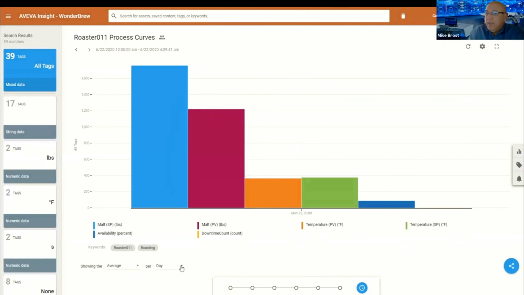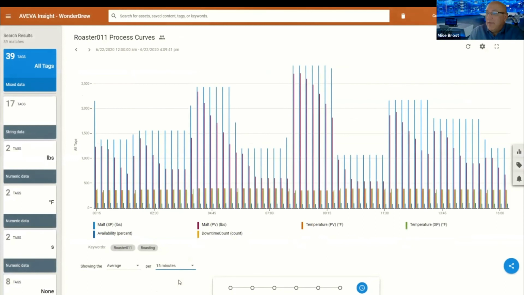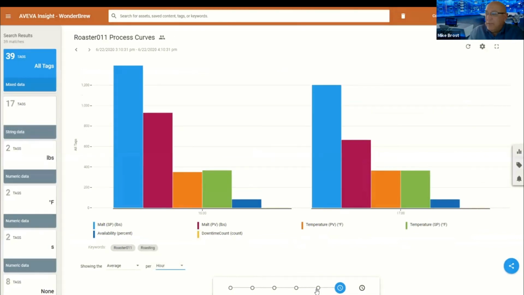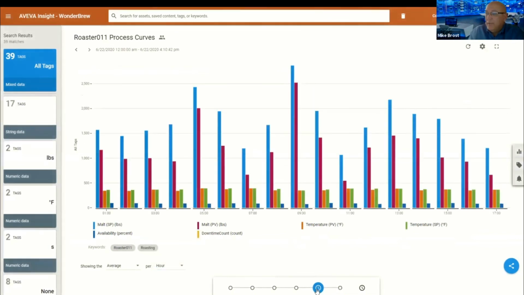So here's statistics just showing the average per day. We could change that to every 15 minutes and see the average every 15 minutes. We could change that to an hourly and see the average every 15 minutes over the last hour. We could then add in an hourly rate, look at that over today, and see all the different behaviors of these tags over an hour.